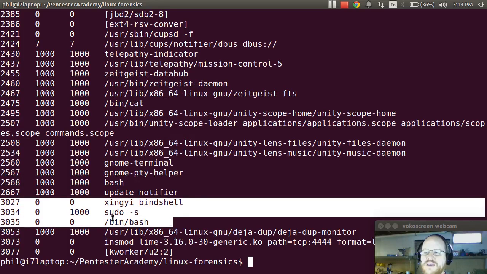So here we have the Xingxi bind shell. We also have sudo -s and then a bash shell. So these are all related. Here's my rootkit. Here is someone starting a root shell, and immediately they have a bash process.